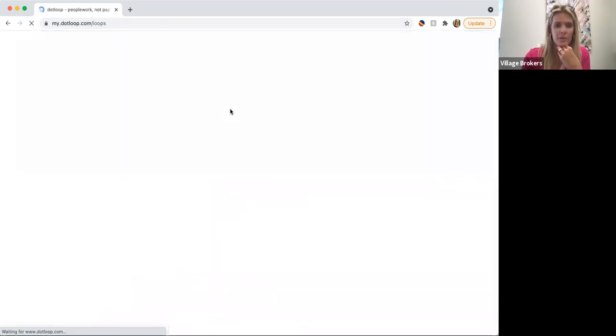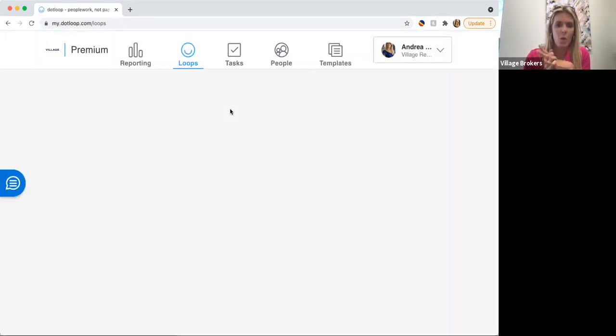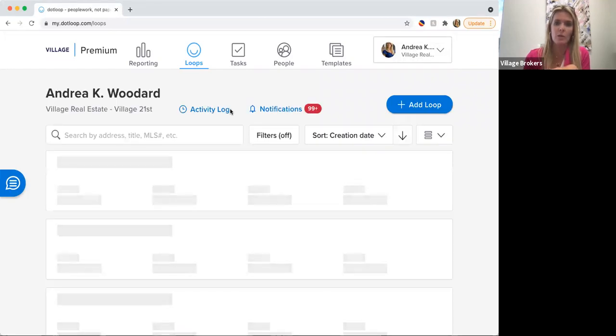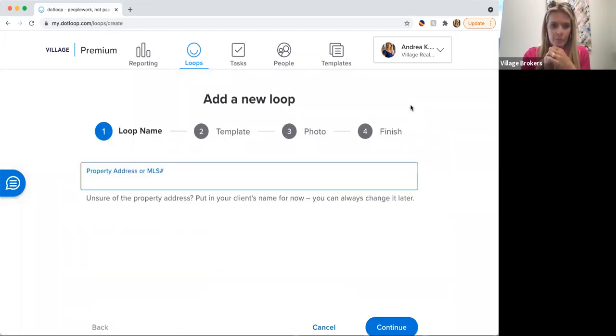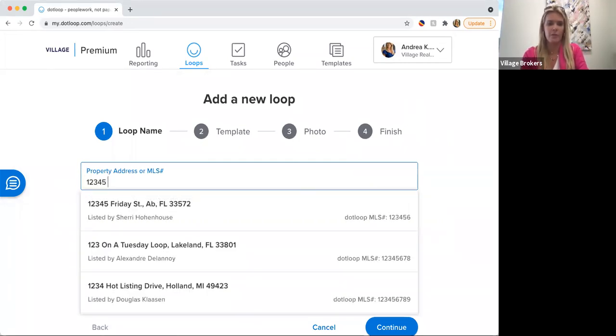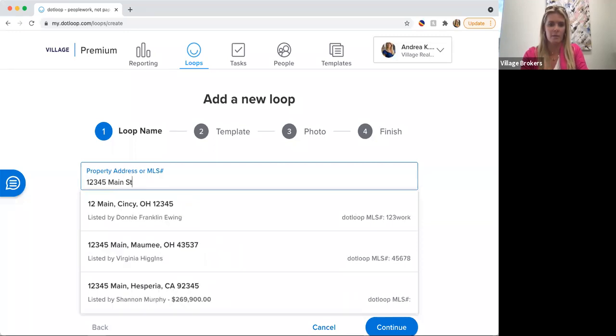Okay, so again, going back to loop, I'm going to go immediately into adding a loop, and then I will show you some templates later. I think adding the loop is the thing that we all need to know the most. So we're going to hit this awesome blue button over here that says add loop. You're going to start there, and this screen's going to show up. And here you're going to write in your address. I'm going to do 1, 2, 3, 4, 5 Main Street.